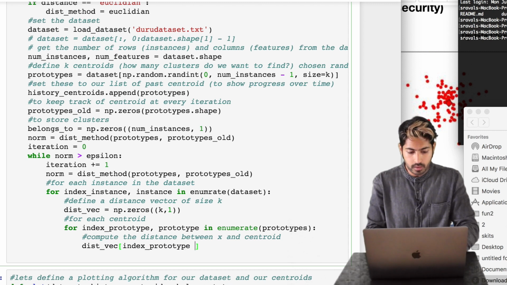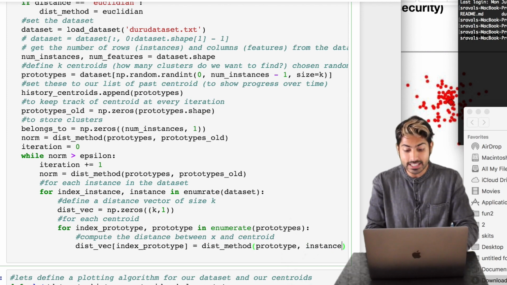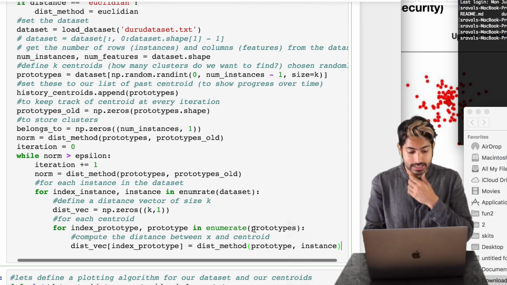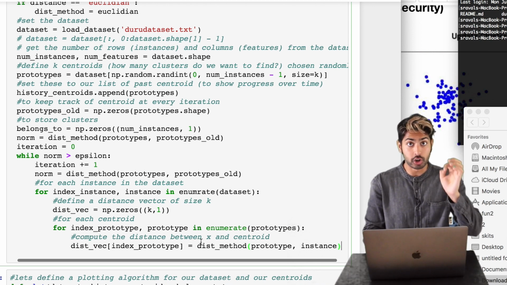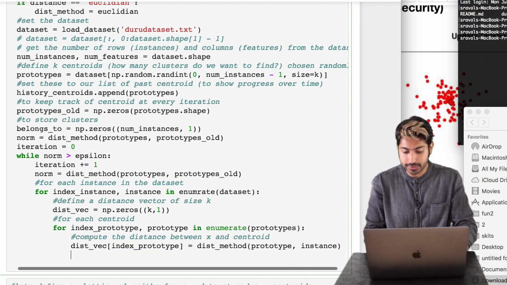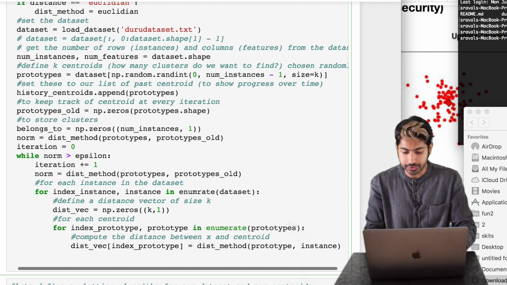So for the centroid value, here's what we're going to do. We're going to compute the distance using the distance method between the prototype, which is the centroid, and the instance value. For all of those x values, for all those data points, we're going to compute the distance and store it in the distance vector list, indexed by the index prototype. And we're going to do that for all of them. That's why we have a nested for loop. That's going to store all of those distances in that distance vector.